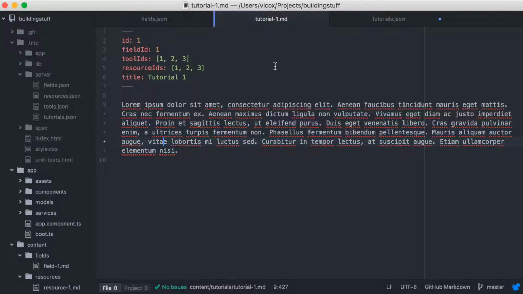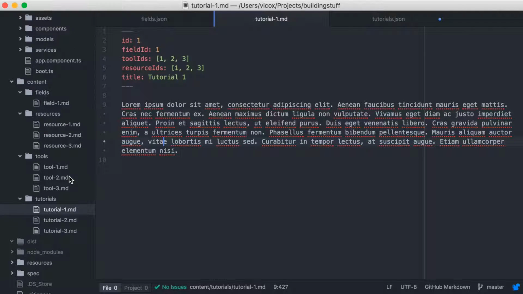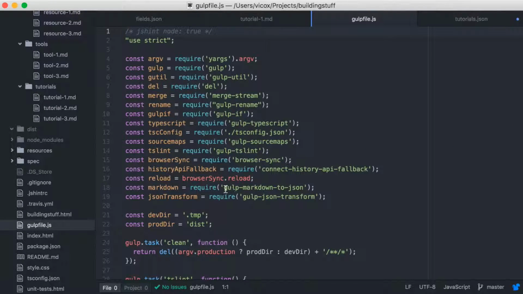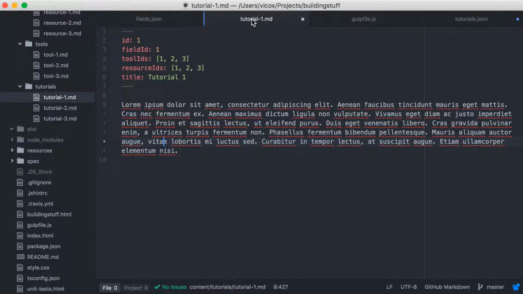So I thought this little setup would be a very good first tutorial on the website. I will call it something like static JSON server. The tool would be Node.js and the resources would be the Node modules. Where is the Gulp file? Here it is: Gulp Markdown to JSON and Gulp JSON transform. And as a field, I'm going to create a new field called JS for JavaScript. This is the basic idea, to write a step-by-step tutorial on how I convert the Markdown files to a JSON file and then use it as a server.